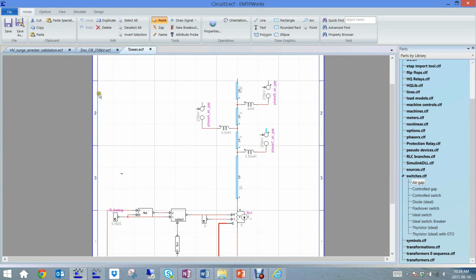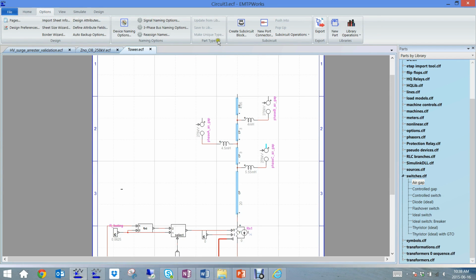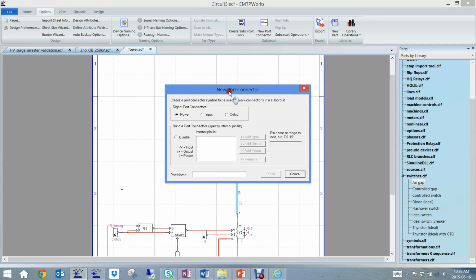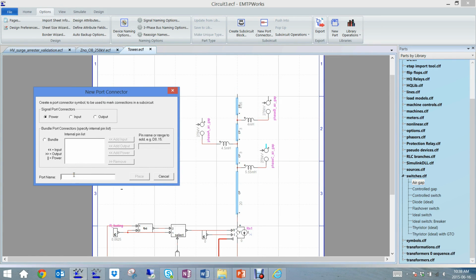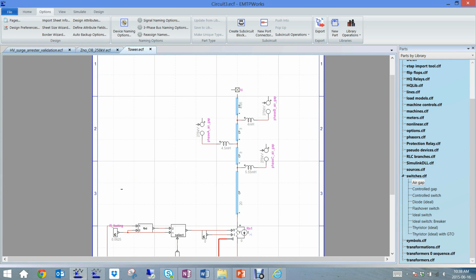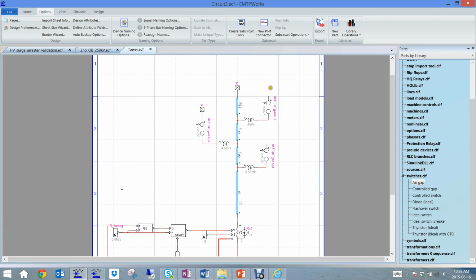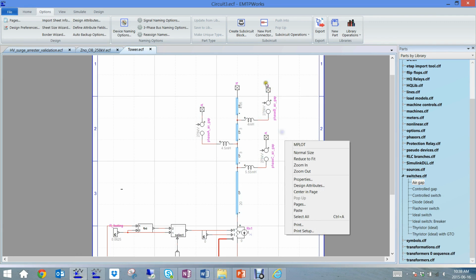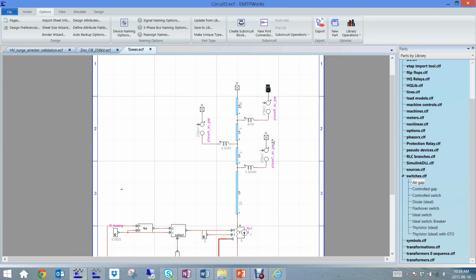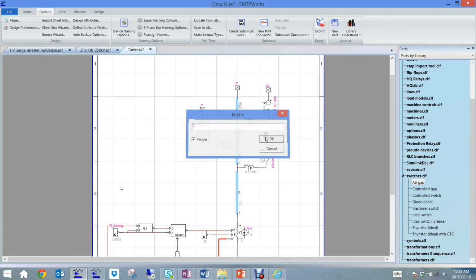But actually, what I'm going to do is put this model inside a subcircuit. For that, I just have to define the connectors. Most of them are power pins. For example, here it's the neutral, I can call it N, the top. Then this one will be phase A, here we have phase B, and here we have phase C.